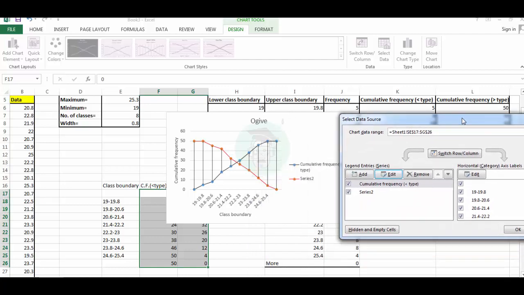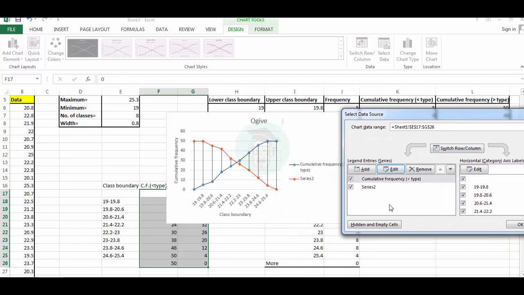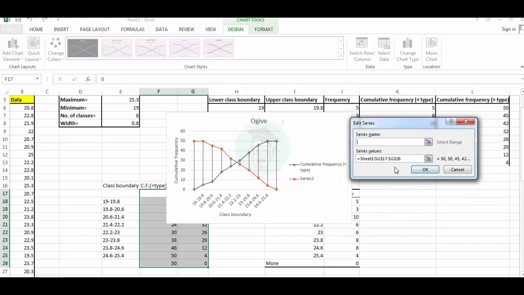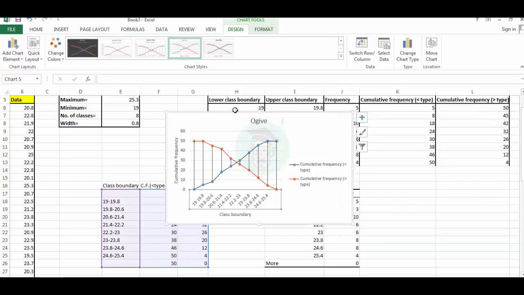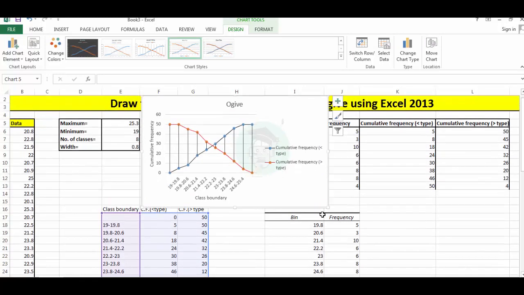Now again you can change the title of series 2. That should be cumulative frequency greater than type. For this you select series 2, then go to the edit option, then get the series name. That should be cumulative frequency greater than type. Then hit enter. See that this series 2 is changed. It is now cumulative frequency greater than type. Then okay. So now our Ogive is ready.